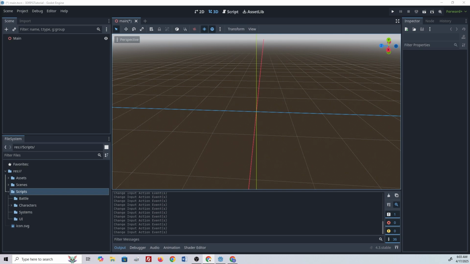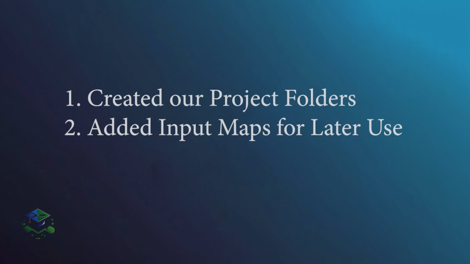So that's it. Now we've got clean project folders that are ready to go, and input set up for our future adventures. In episode 3, we're going to dive into importing our assets, models, textures, all the good stuff, and make sure that they play nicely with Godot 4. I will see you there.